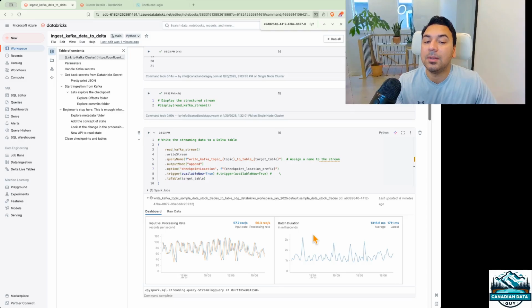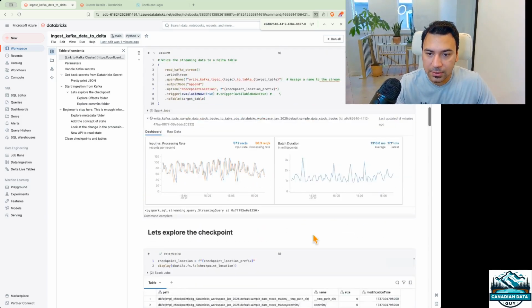Meaning the checkpoint is not storing much information. It's just storing, hey, till what offset do I need to read and what have I written so far. That's all it needs to remember.